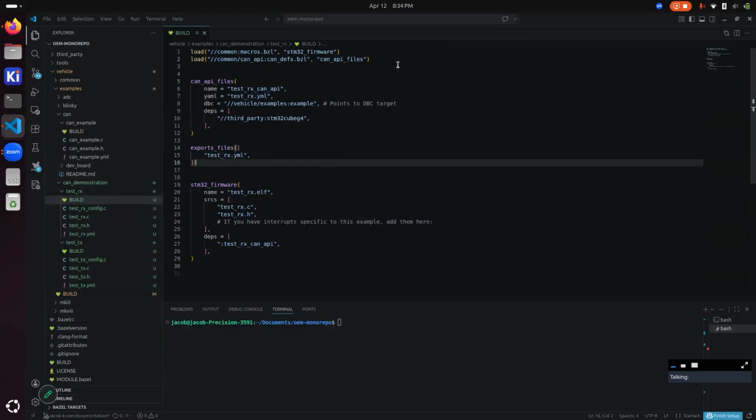You'll notice a couple things. The first thing to point out is the second line right here, which loads in the CAN API rule. This is required for us to actually use the CAN API. And we create this Bazel command here, which specifies the options for the CAN API. We give it a name, we point it to the YAML file, as well as the DBC target. You'll notice in this case, it points to the example DBC. Likely in your code, this will point to something like vehicle/mark8:mark8.